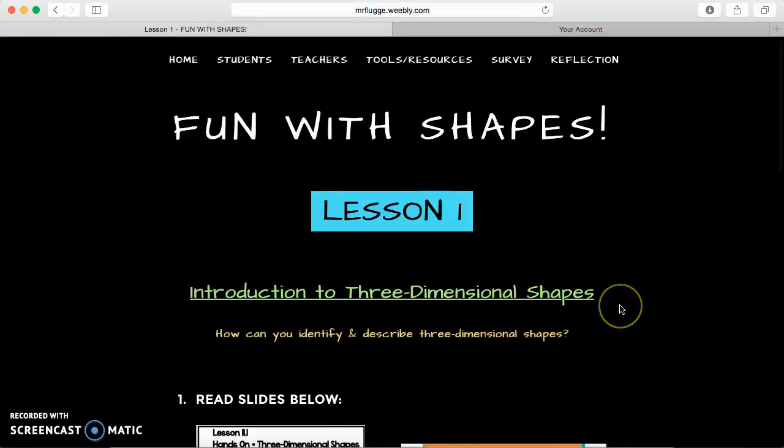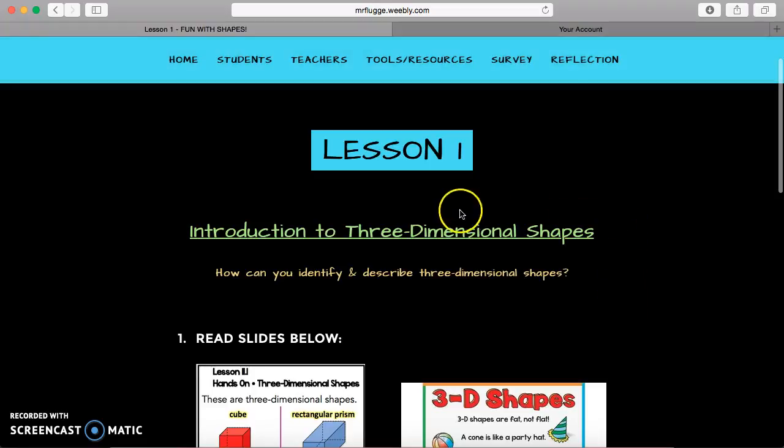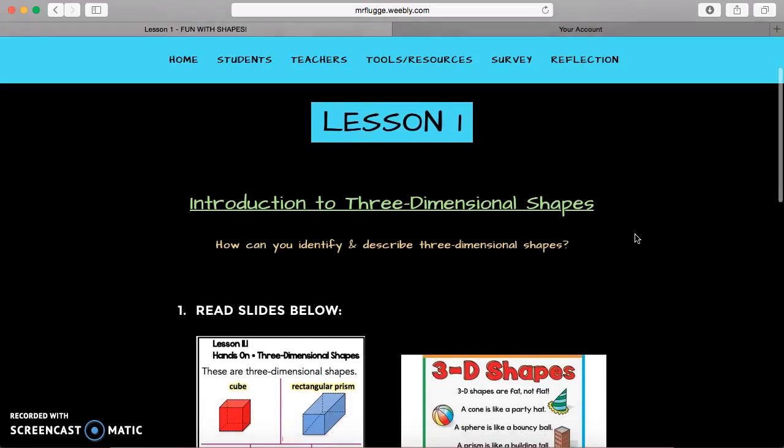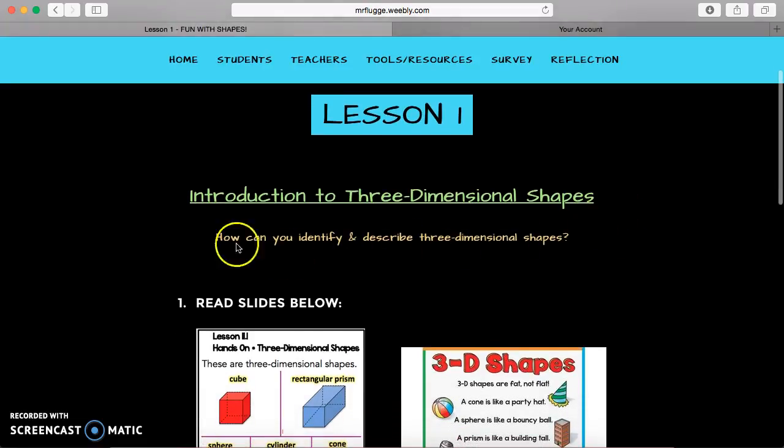So let's say we'll go into the first lesson, and each lesson is very similar in the way that it's set up. I have what the lesson we are going to be covering. This one is obviously the introduction to three-dimensional shapes. And then under each title located in yellow is a question, and that's kind of into the lesson objectives of what I want the students to be asking themselves as they are going through these lessons. So for instance, on lesson 1, how can you identify and describe three-dimensional shapes?